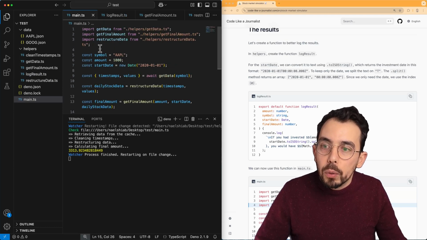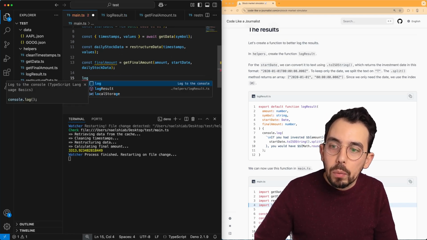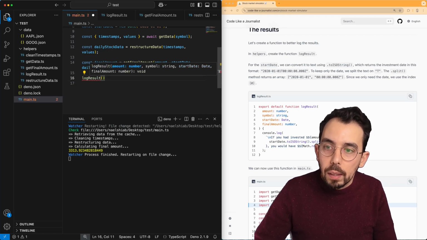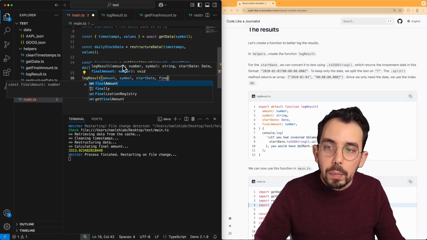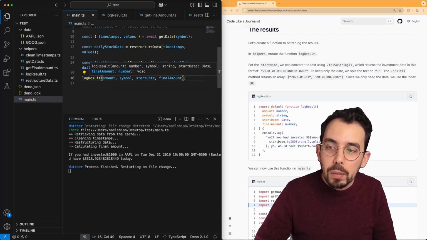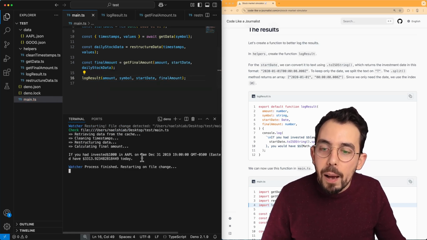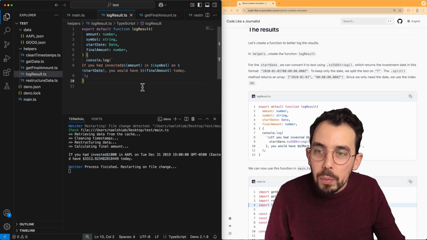We can use log result now instead of our console log. So log result, the amount, the symbol, the start date, and the final amount. I'm using this pop-up here to know exactly what I'm supposed to type, which is pretty nice. Okay, let's adjust everything. I forgot a space here.